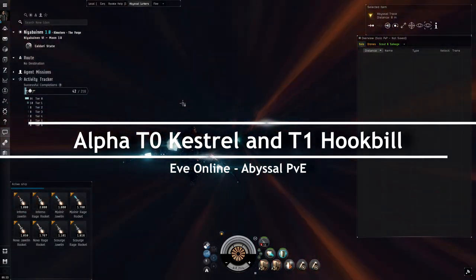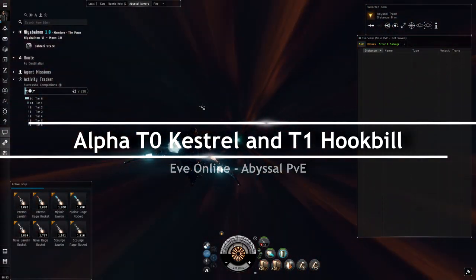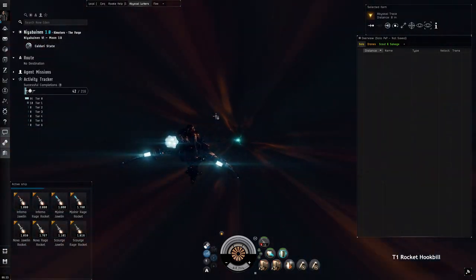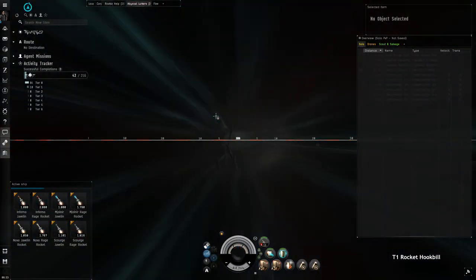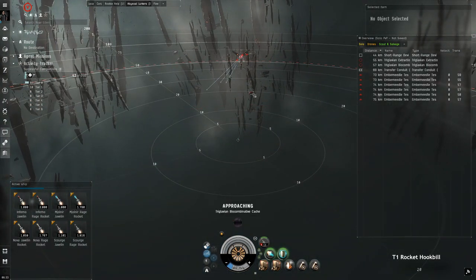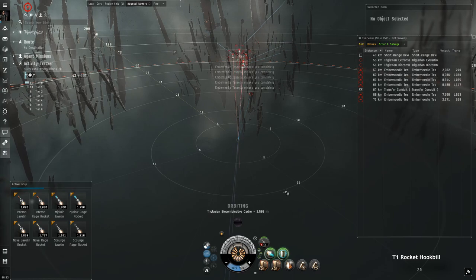Everyone. Today I want to showcase two rocket fits designed for Alpha pilots. They are the Alpha T0 Kestrel and the Alpha T1 Hookbill. This video will be a little longer than usual, as I want to go over some basic mechanics as well as general guidelines for the Abyss.